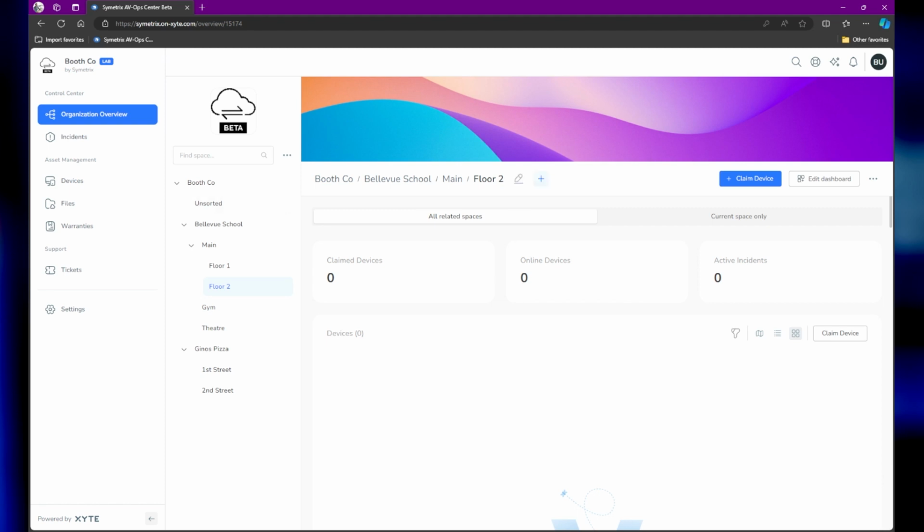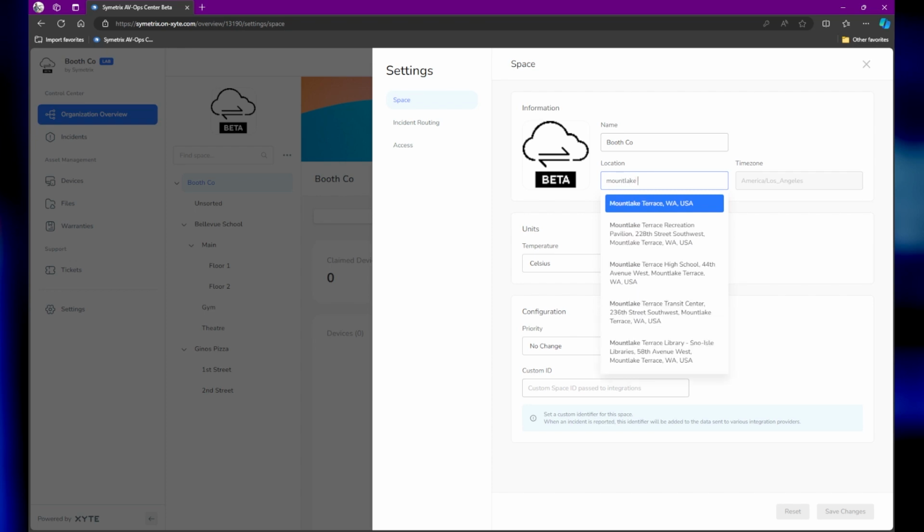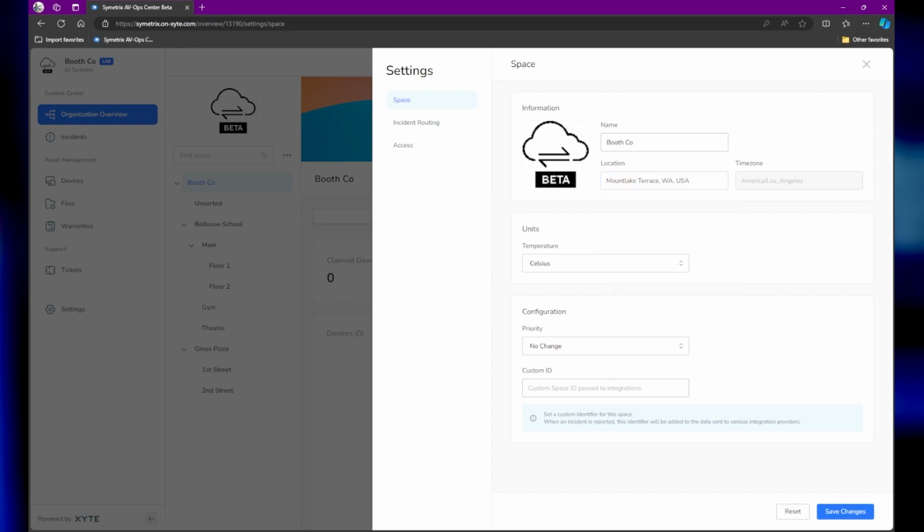Now, another really important thing to do to help take advantage of the power of AV Op Center is to add locations to each of these spaces so that AV Op Center can display devices and problems on a map. So that's done by selecting a space and choosing this ellipsis button over here. So I'm going to start with the top level space booth company, which is our company, and I'll enter in our location here at Symetrix in Mount Lake Terrace, Washington. So that is the top level location for Symetrix. I'm going to save that.